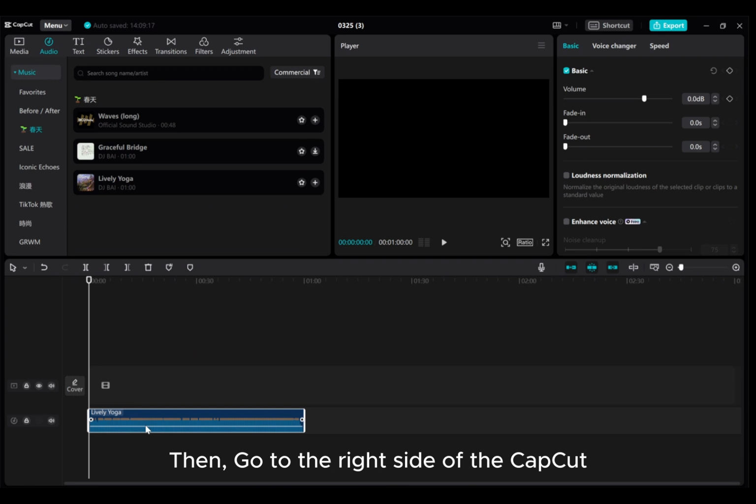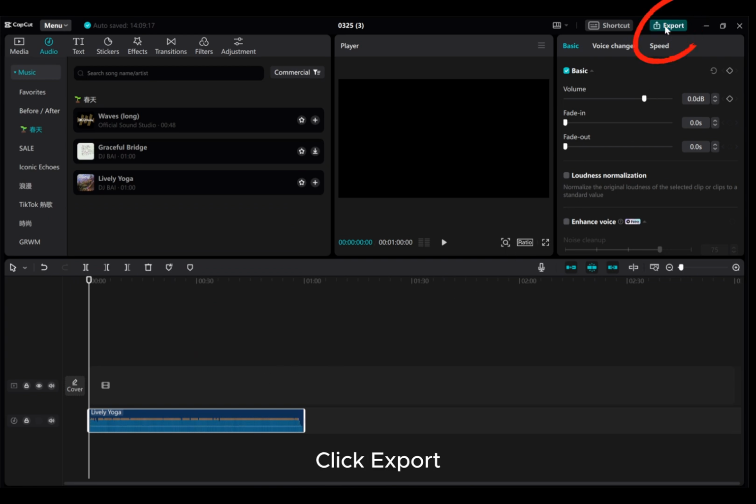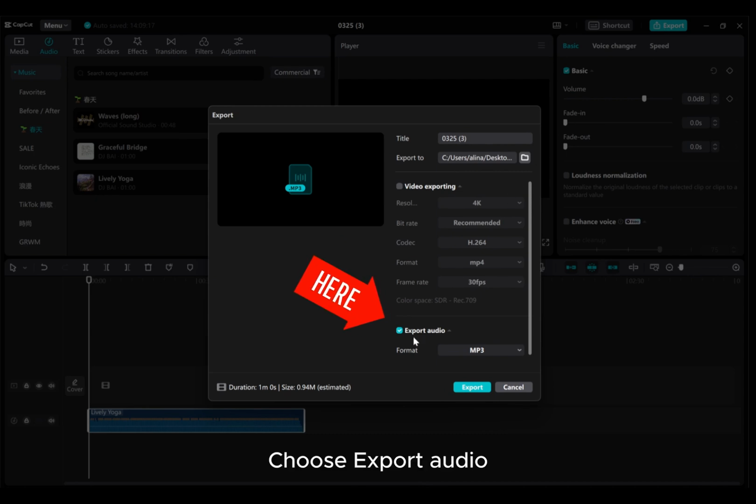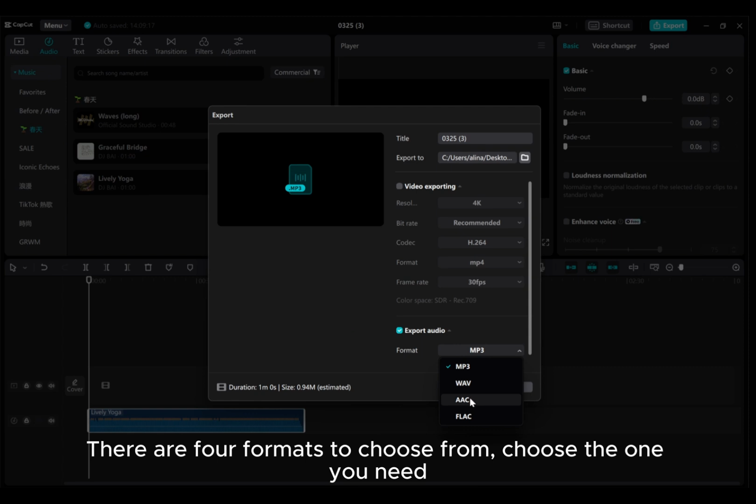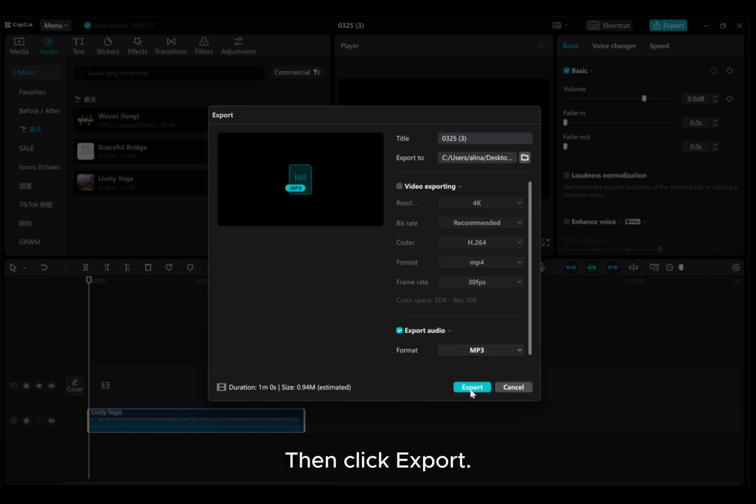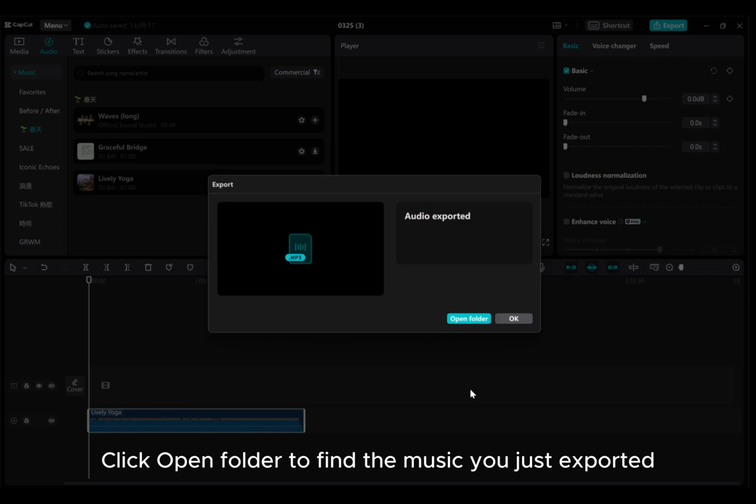Then, go to the right side of the CapCut. Click Export. Choose Export Audio. There are four formats to choose from. Choose the one you need. Then click Export. Click Open Folder to find the music you just exported.